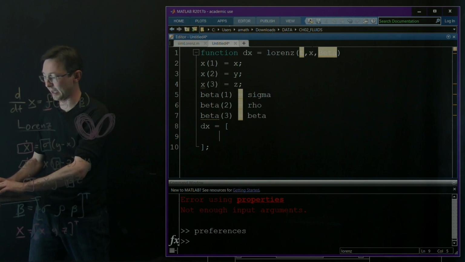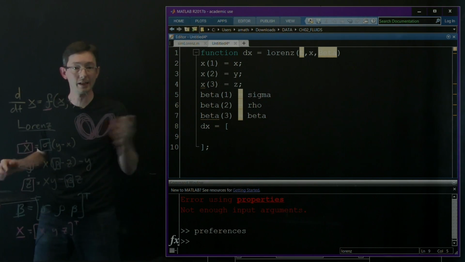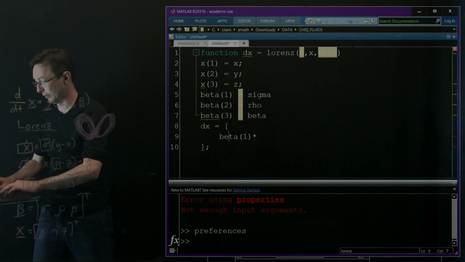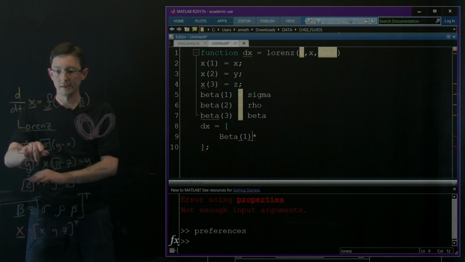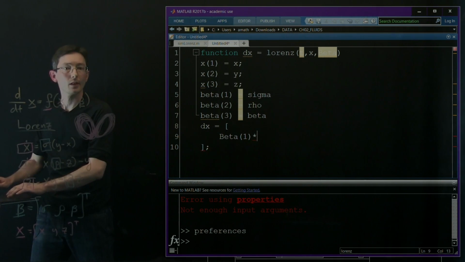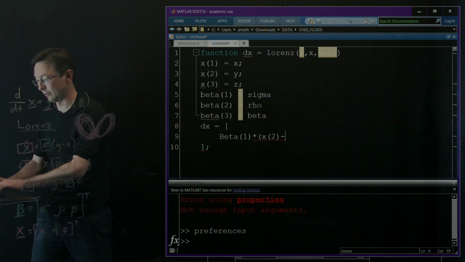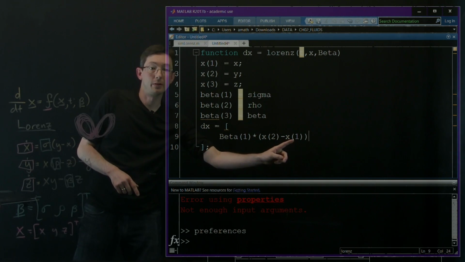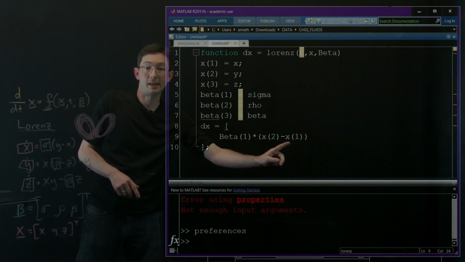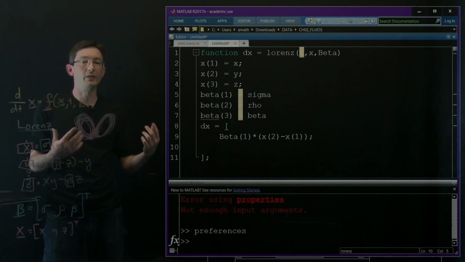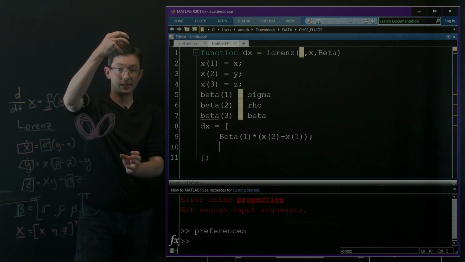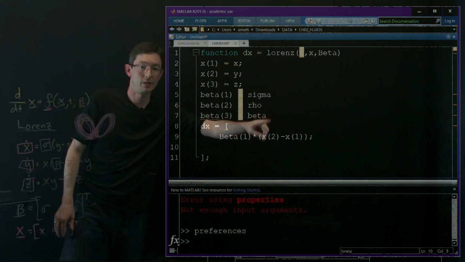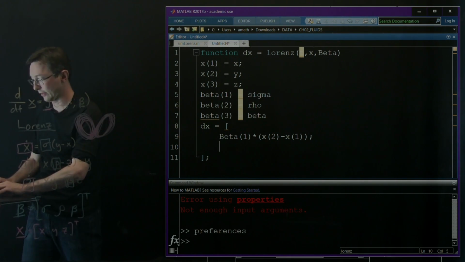Okay, and what do we have for the first dx? We have x dot equals sigma, that's beta 1, times (y minus x). Now, y is x2, and x is x1. So the second component of my state vector is y, the first component is x, so this is sigma times (y minus x). I know this is a little confusing because I'm using x to be my vector of states and also the first state, and I'm using beta to be my vector of coefficients, and also it's the third parameter, but I think it's okay.